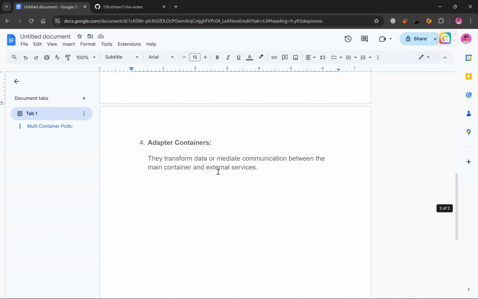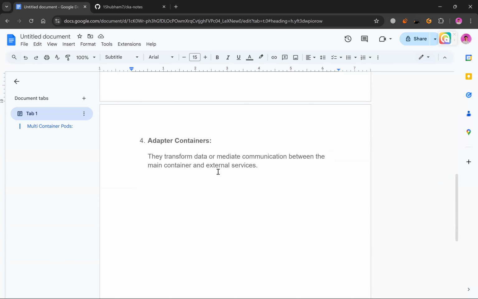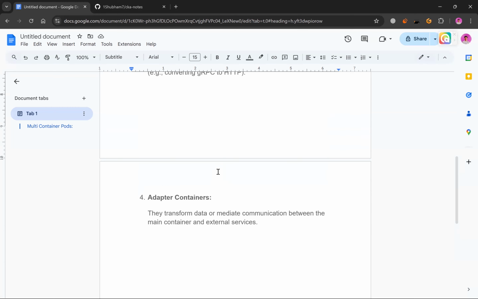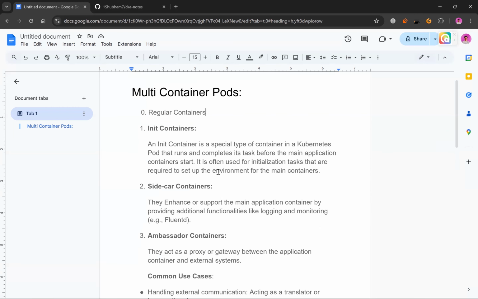Similarly, there are adapter containers. They basically transform the data or mediate the communication that happens between the main container and the external services. If our main container is sending data in the form of JSON and we want to convert it to YAML for external services, then we would use adapter containers. So these are the five types of containers: regular containers, and these helper containers.